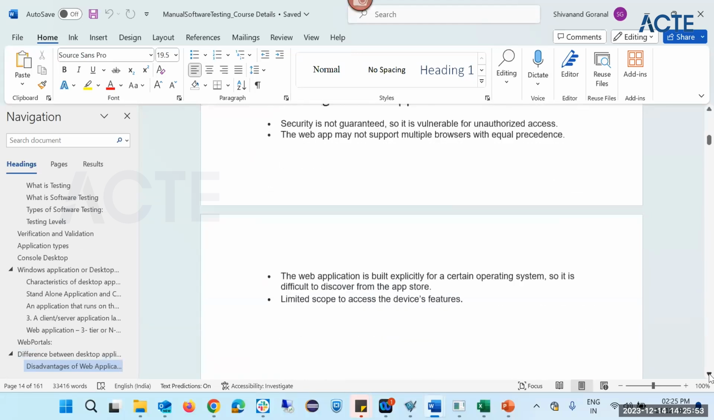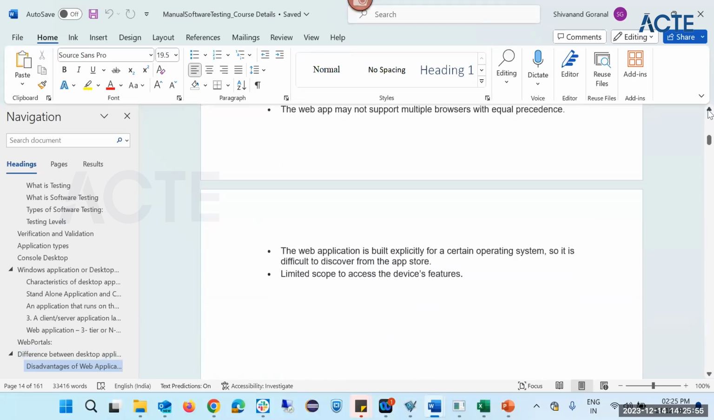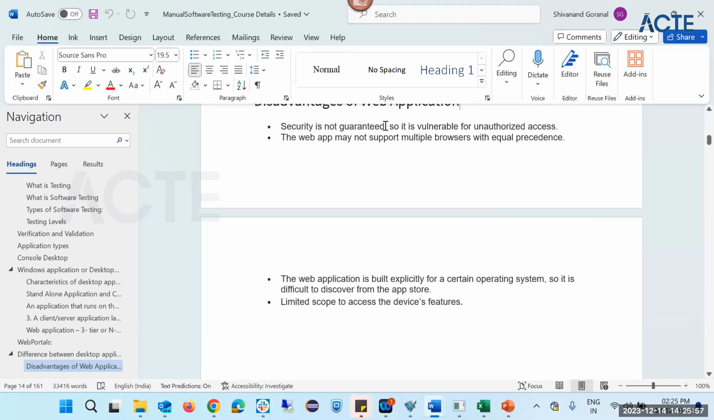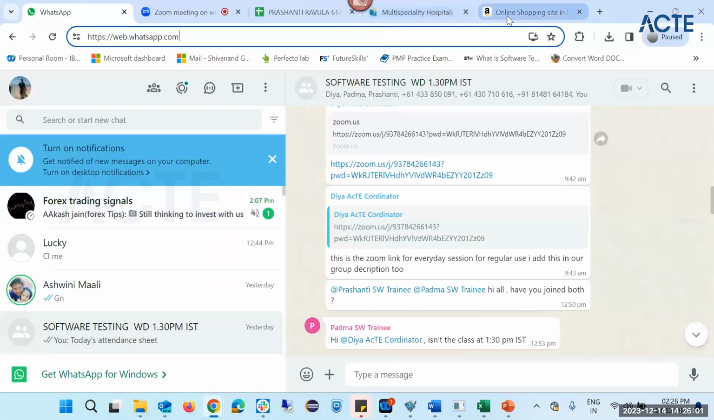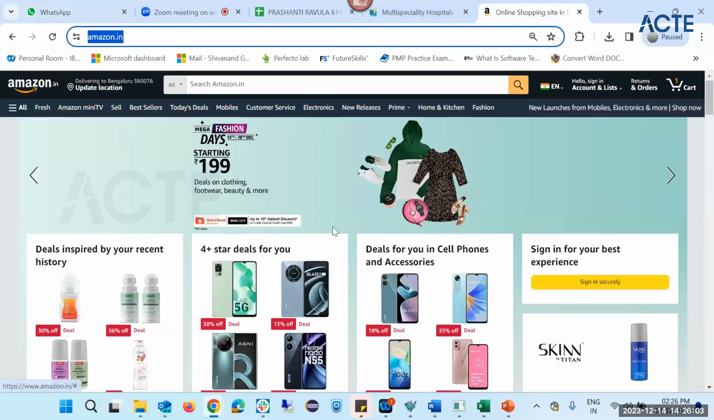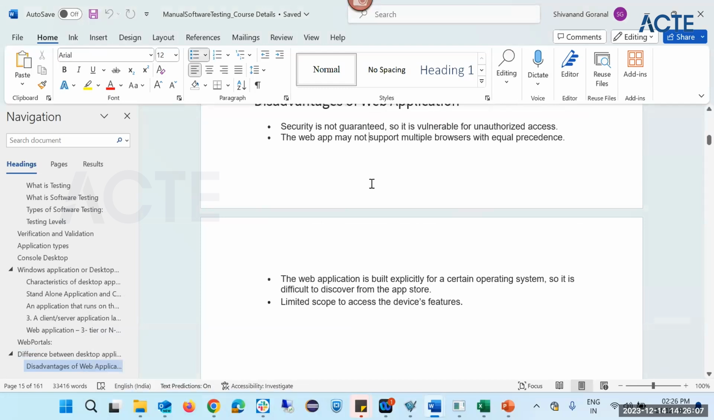Okay, so let's go through the disadvantages and advantages. Security is not guaranteed, right? Websites are not secured. Anyone can hack my IP address and gain access. Security-wise, anyone unauthorized can access your application, right? A web app may also not support multiple browsers equally. That is also one limitation.